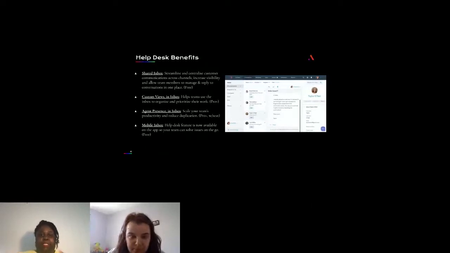So for each of these tools as well, I've put which level of HubSpot you need to have to be able to access them. So for example, the shared inbox is free, on the free HubSpot portal, while for custom views and agent presence, you need to have Pro Plus, and for some, you might have to have Pro Plus and a seat as well.